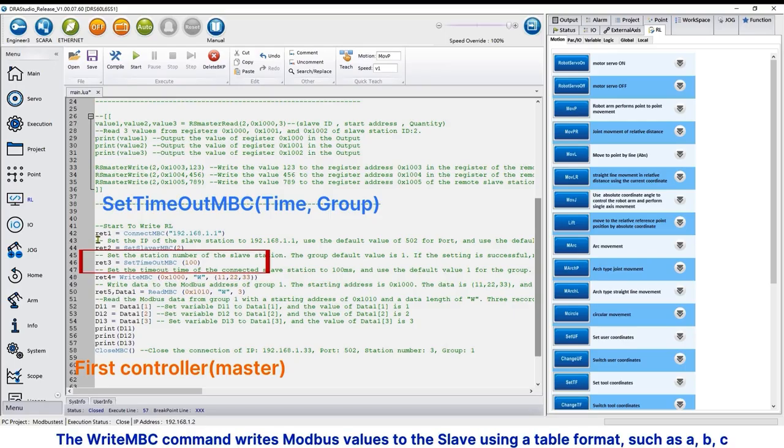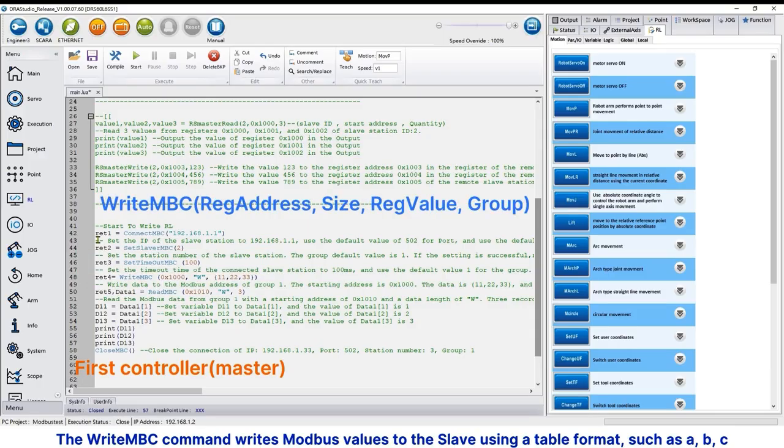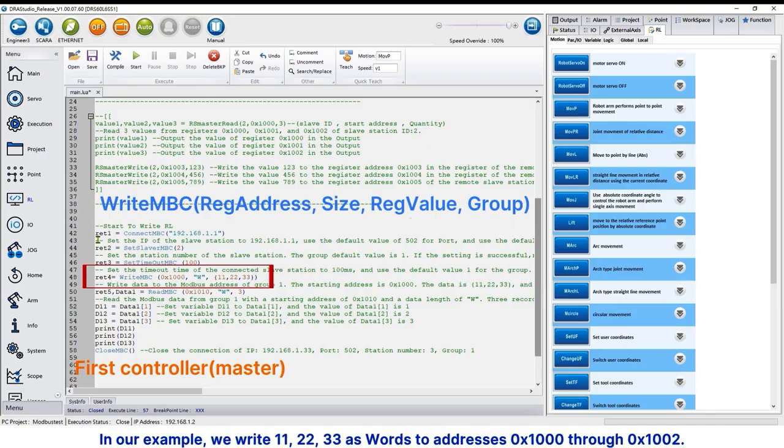The WriteMBC command writes Modbus values to the slave using a table format, such as A, B, C. In our example, we write 11, 22, 33 as words to addresses 0x1000 through 0x1002. A successful write returns the count of values, 3, to RET4.